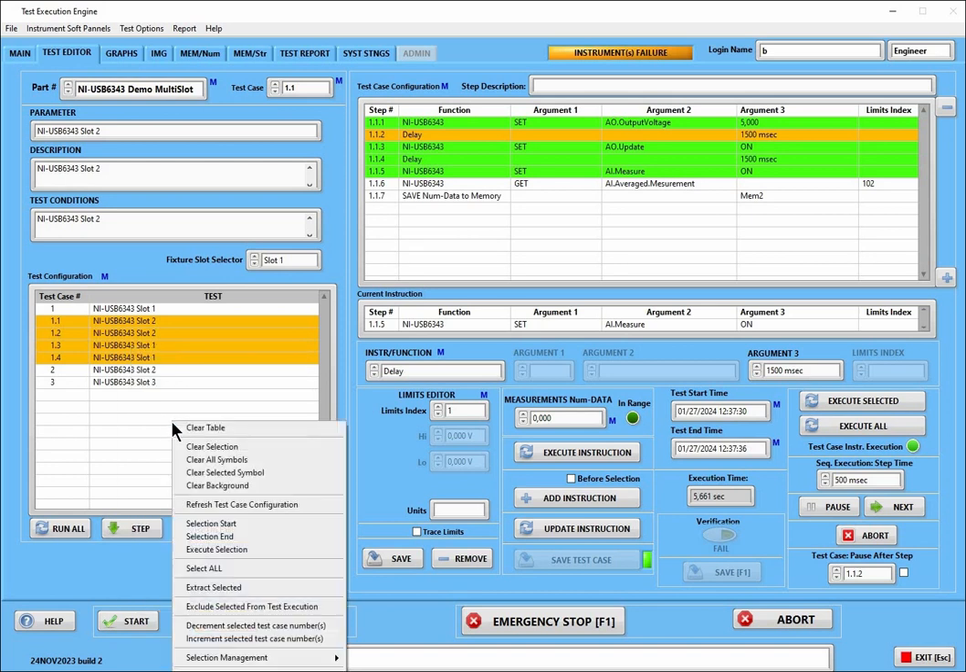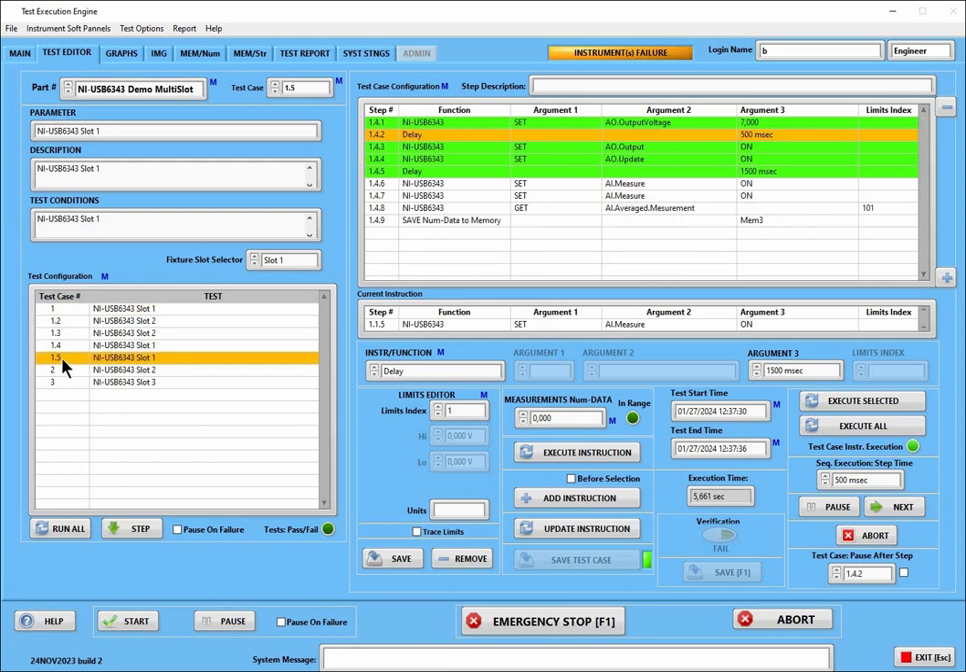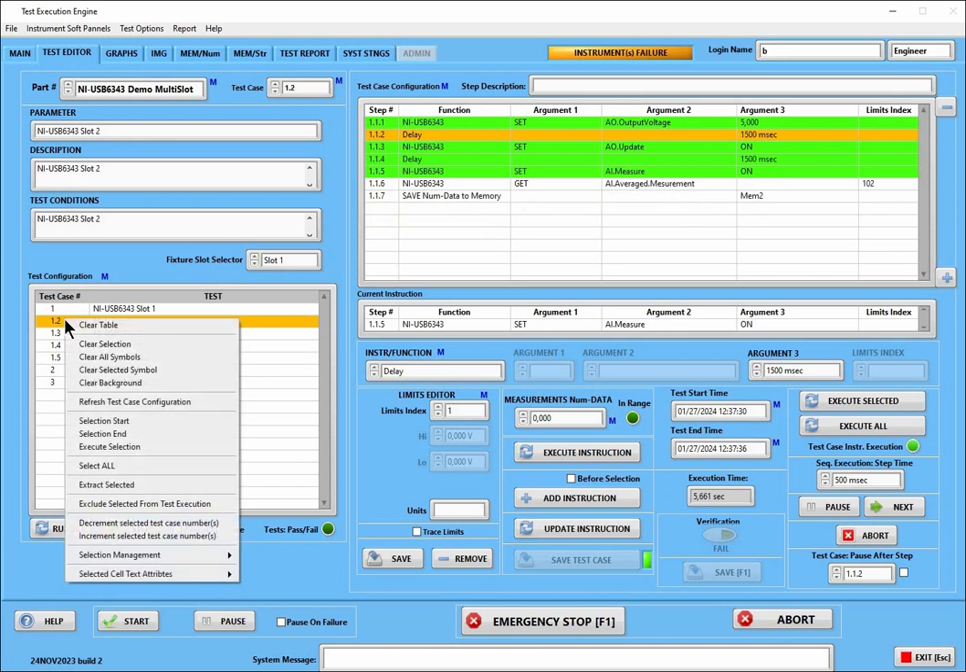As a result, test cases 1.1, 1.2, 1.3, and 1.4 will be highlighted or selected. Now, let's select Increment Selected Test Case Numbers. As a result, test cases 1.1, 1.2, 1.3, and 1.4 will be changed to 1.2, 1.3, 1.4, and 1.5. In this case, we can add a new test case 1.1 if it is needed without disturbing the whole part number test flow.